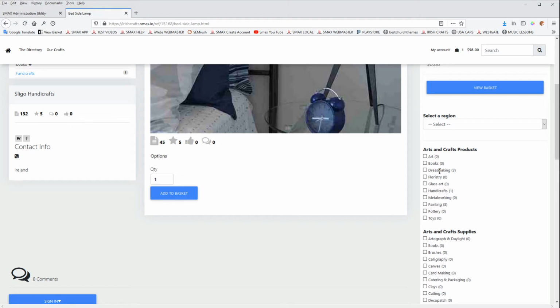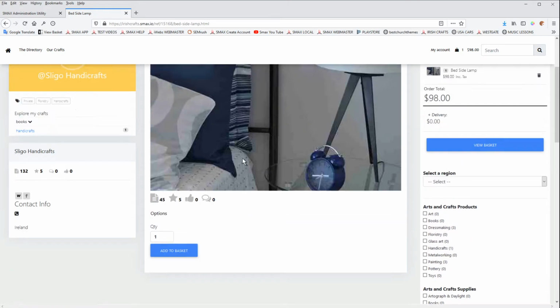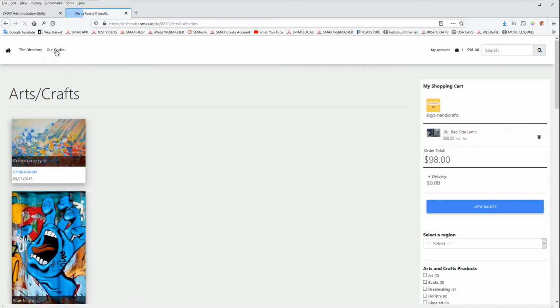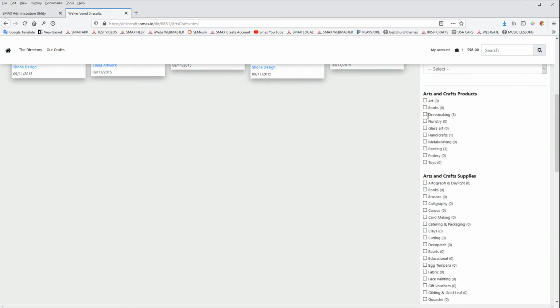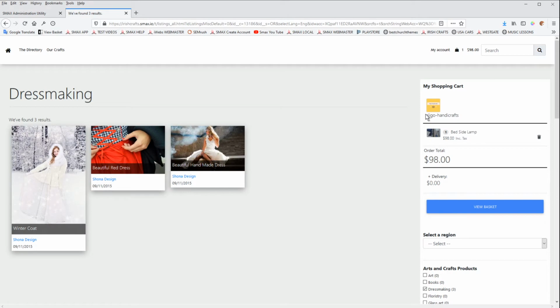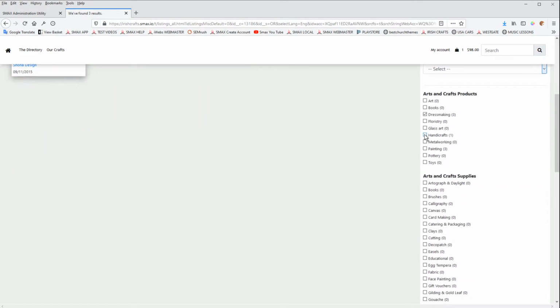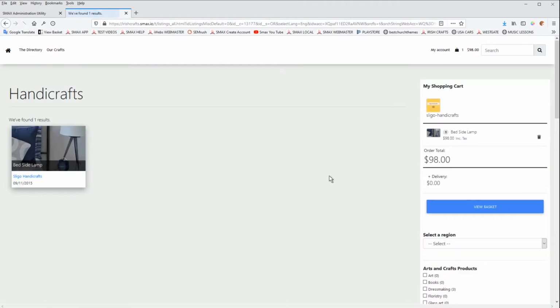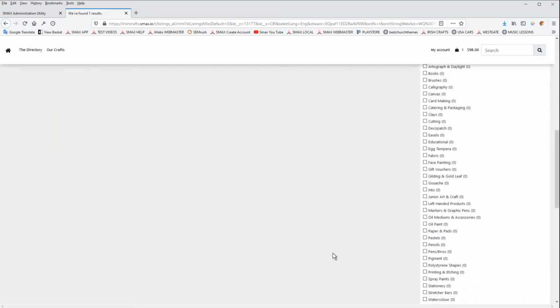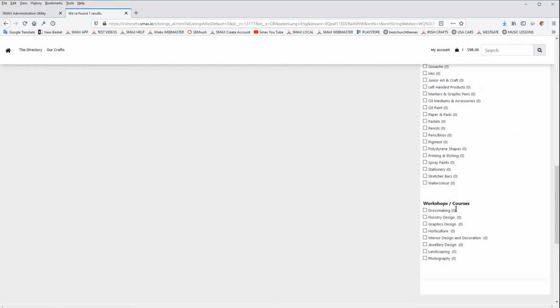Then we can jump and look at all the creators, artisans making dressmaking, handicrafts. We go into our crafts, and here's all of the crafts. So we can just select dressmaking crafts. We can select handicrafts, dressmaking. We can select regions. This is a test site set up for Ireland, and we can set up all sorts. So this is all customizable.